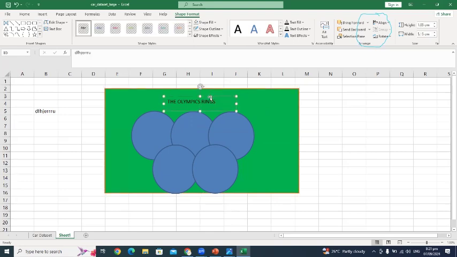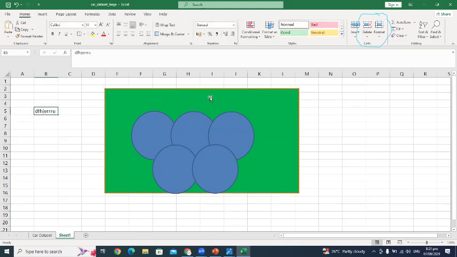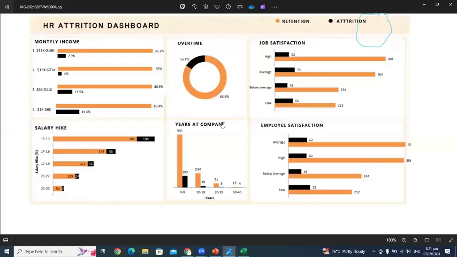I'm going to take the text box because it is very, very important, especially when you are building your dashboard. After you have created your dashboard, you need to name your dashboards or you need to name some charts. Let me give you that example. Let me show you the dashboards we did. For example, look at this dashboard. Look at the HR attrition written here, the topic of this dashboard.